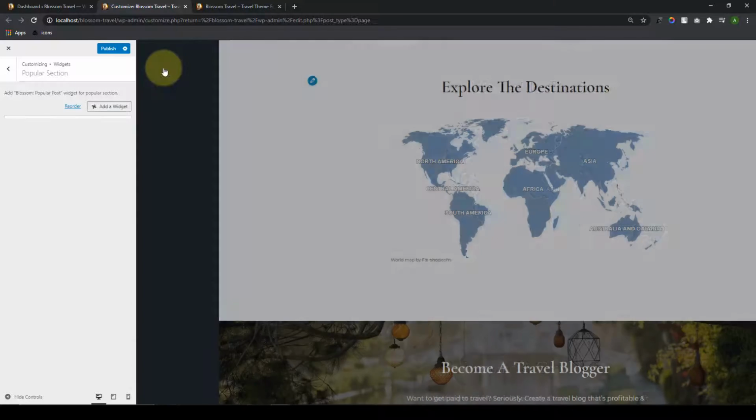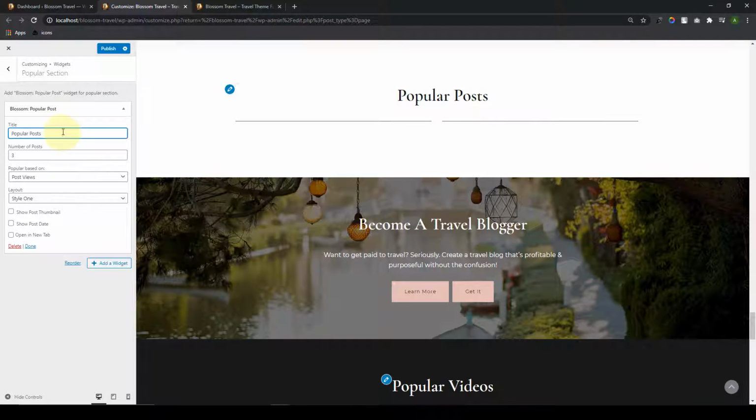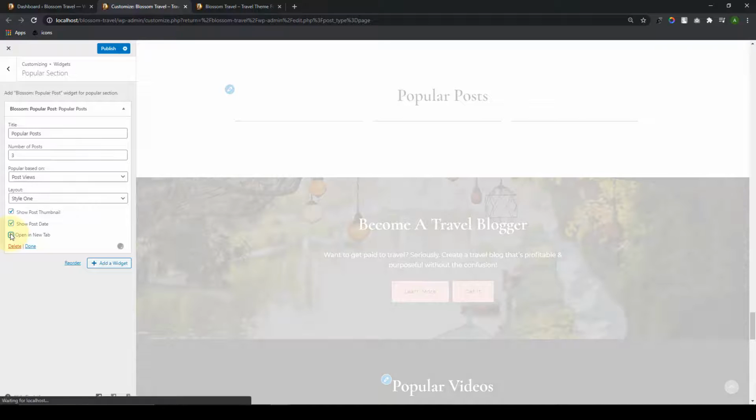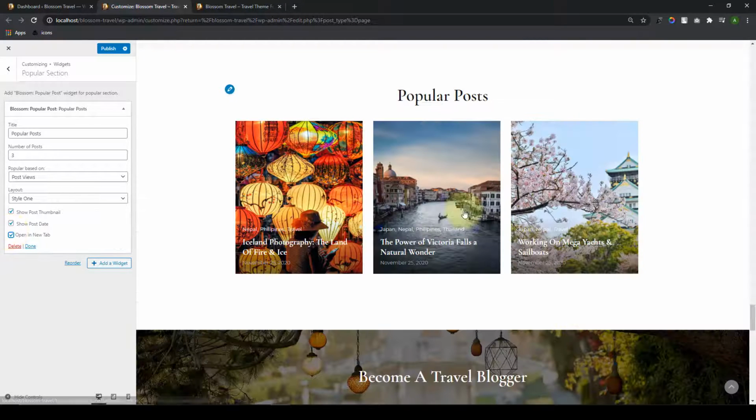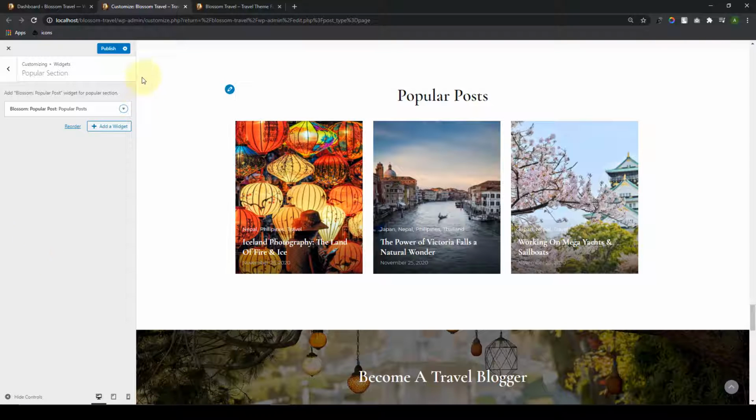And here it has appeared. Click on this. From here you can change the title and the number of posts. You can either increase or decrease it. You can choose your popular post based on the post views or the comment count from your visitors. And you also have various layout options to show the post thumbnail, show post date, and also open the post in a new tab. So go ahead and check the options. And as you can see, the popular post has arrived. So go ahead and click on done and click on publish.